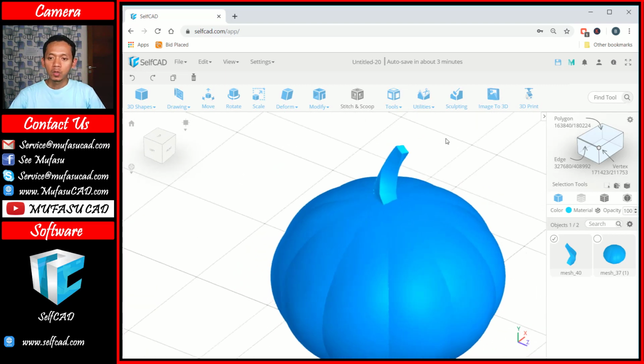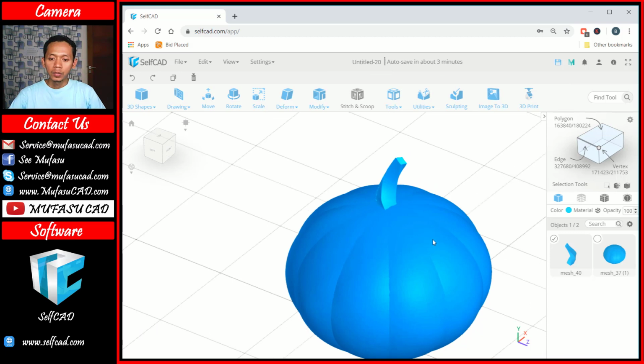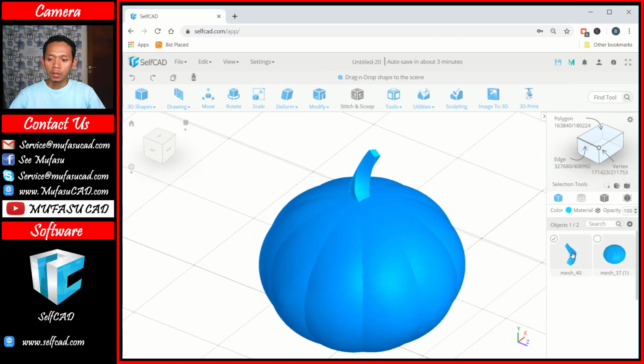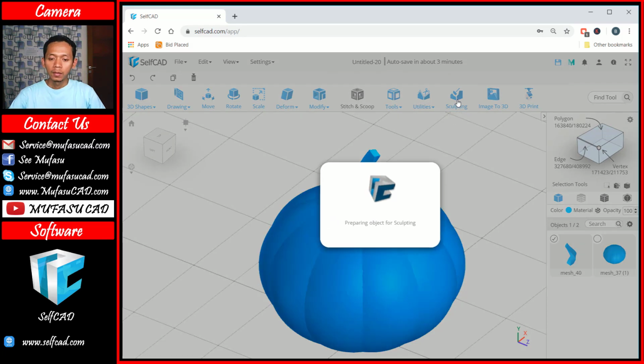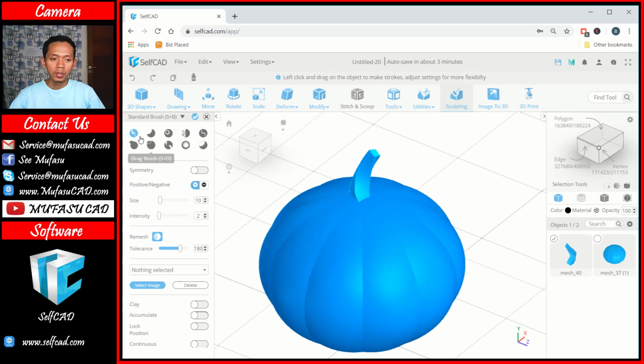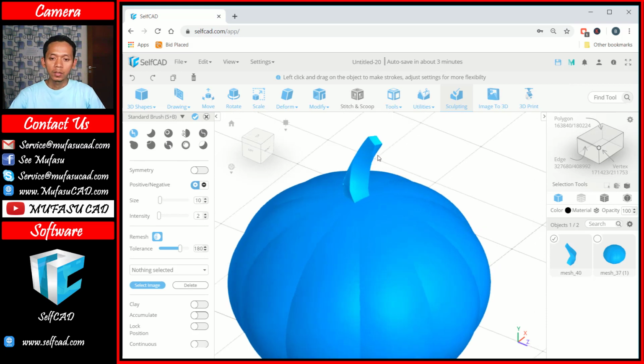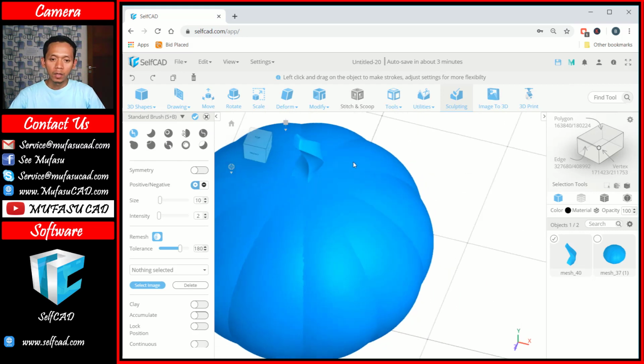Now we can use the sculpt option to make bumps on this 3D model. Okay, you can click on this object. You can click the sculpt command. Okay, we're waiting, and next we can use this option, standard brush. Okay, you can set the size to 10 and the intensity to 2. Okay, I will sculpt this face. Okay, we can sculpt one by one on this face, to make this model smooth.